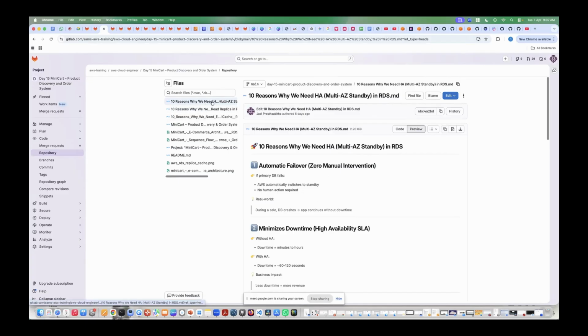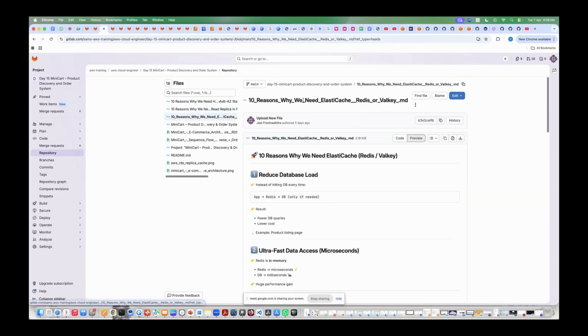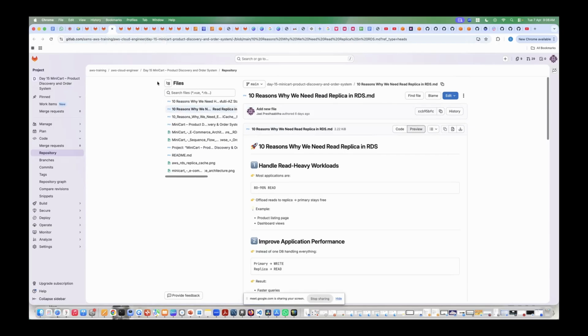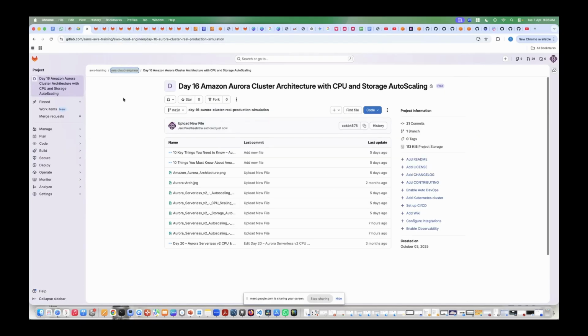Today, we will discuss why we need high availability in a database, and what we mean by high availability. We'll discuss read replica. We'll also discuss elastic cache as to why we need them. Number two, today we will also discuss the AWS Aurora cluster, or cluster architecture. It's nothing but another database.